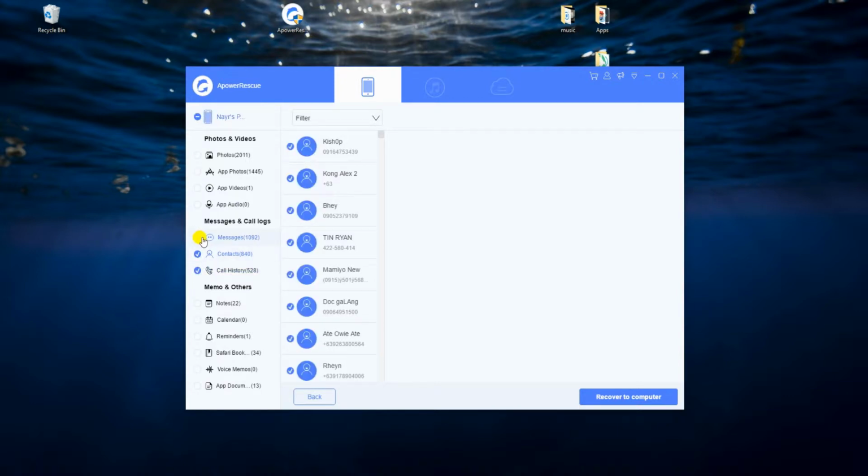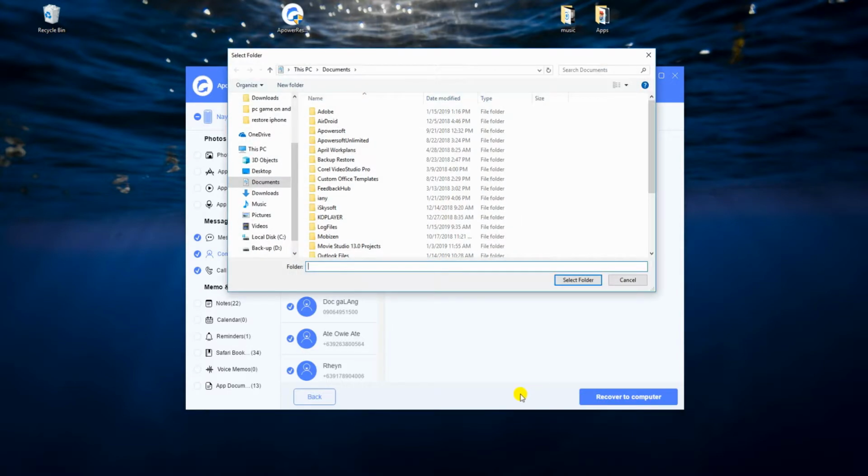Choose files you want to recover and click the Recover to Computer button at the bottom right corner. Then, set a file location to save them.